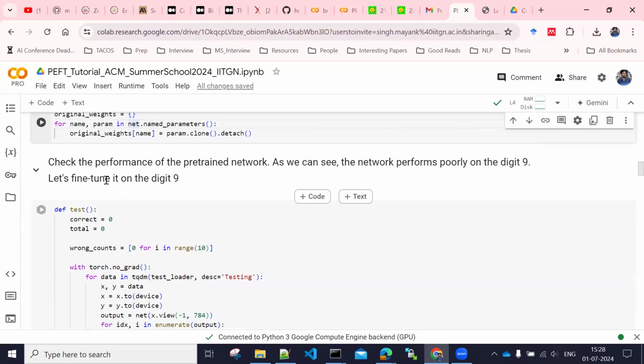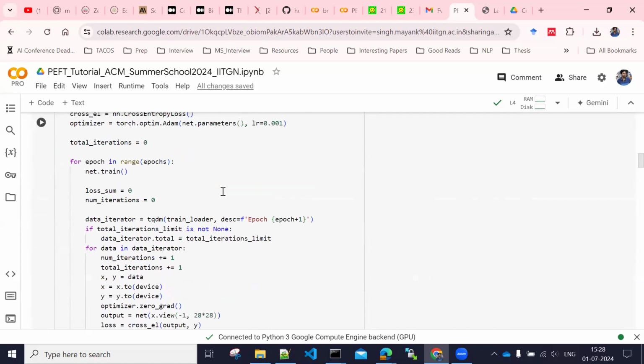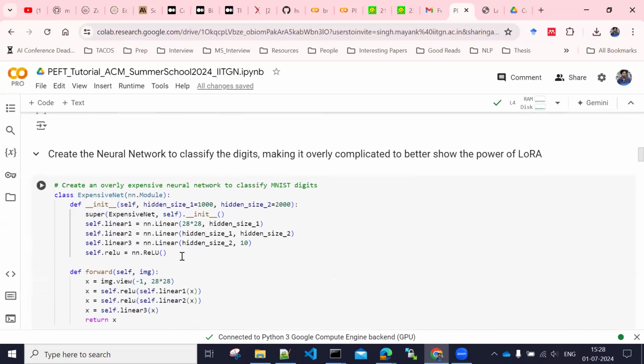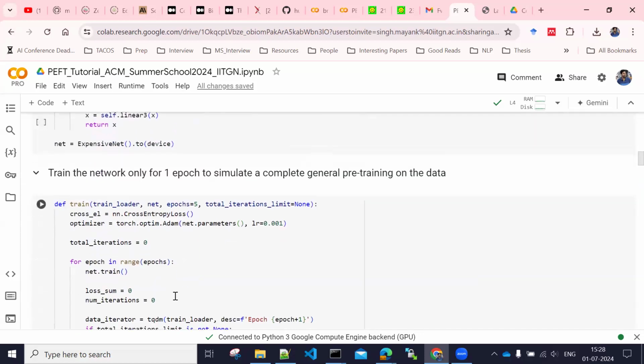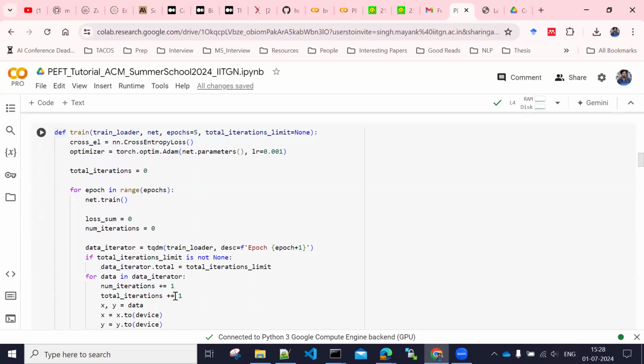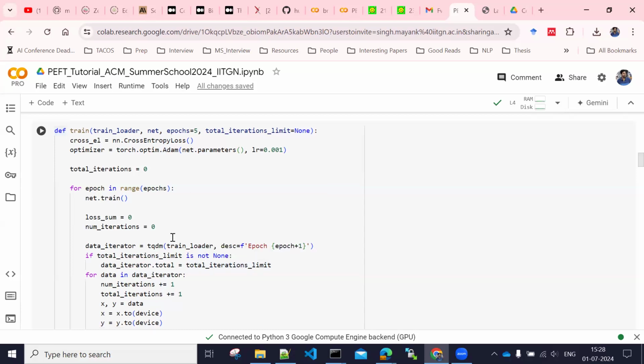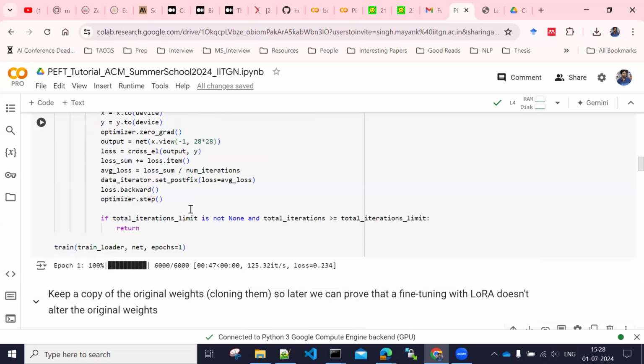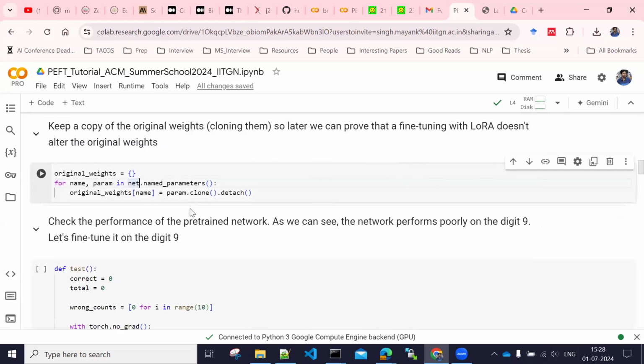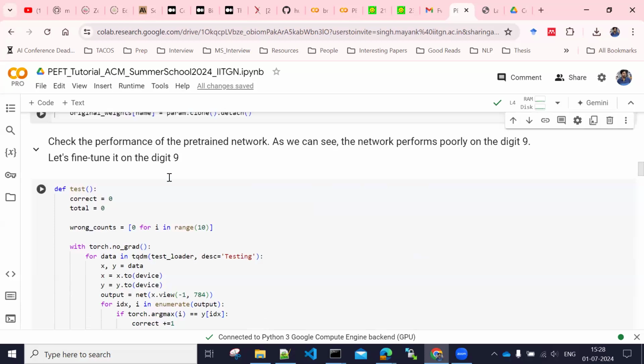Now let us check the performance of the pre-trained network. By pre-trained, I mean this is obviously a very simple network, so we train the model for one epoch, and we are just calling this our pre-trained model. Later on, when we will be dealing with pre-trained large language models, this will be our starting point, this pre-trained model. We are doing it just for one epoch to simulate the scenario. So now let us check the performance of the pre-trained network.